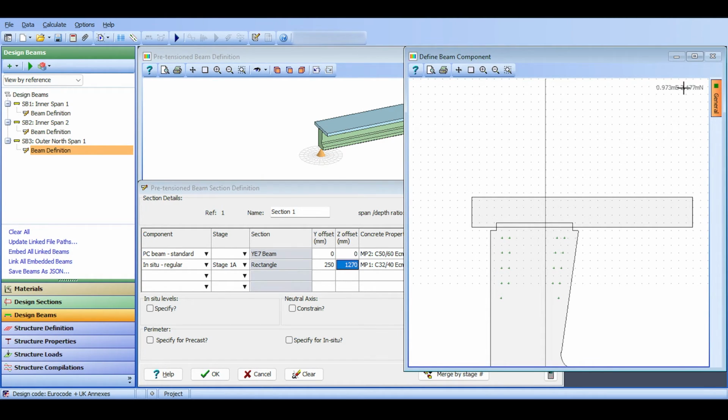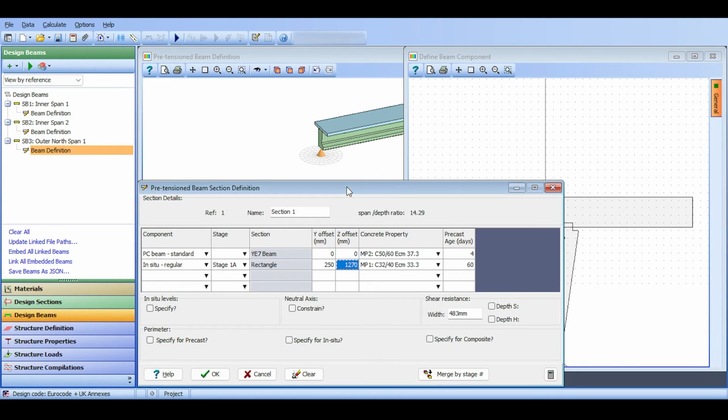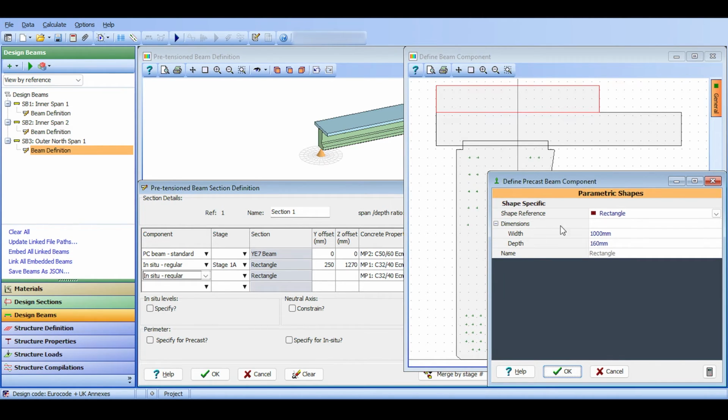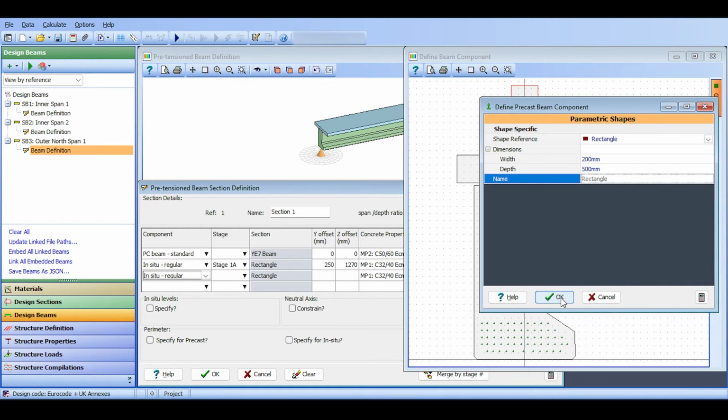You can see here there are coordinates, and if you move, you can see it's at 1 meter, exactly as it's supposed to be. Fantastic. Now the new thing on the edge beam, we have a barrier. So I have to once again click here and add another in situ concrete. This time the concrete is 200 by 500. That's the barrier.